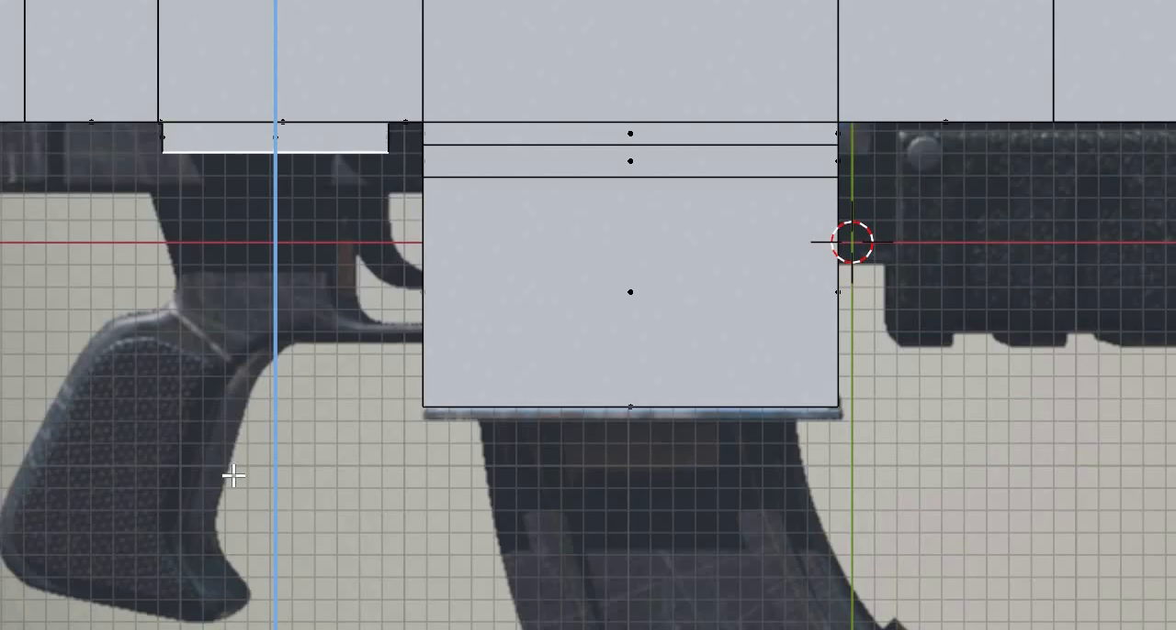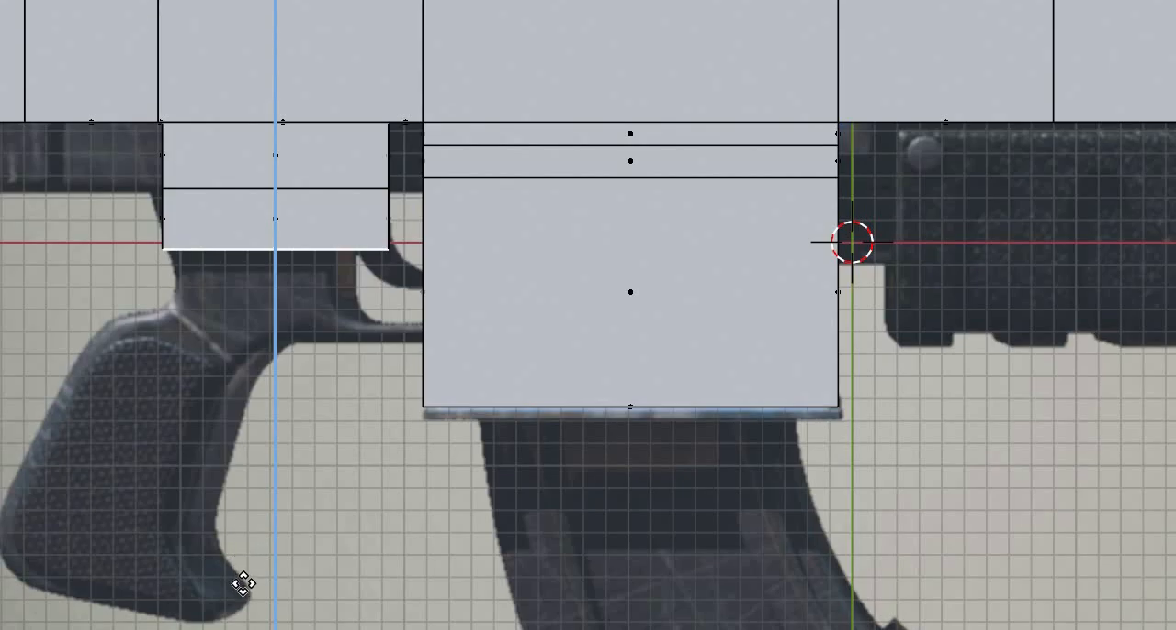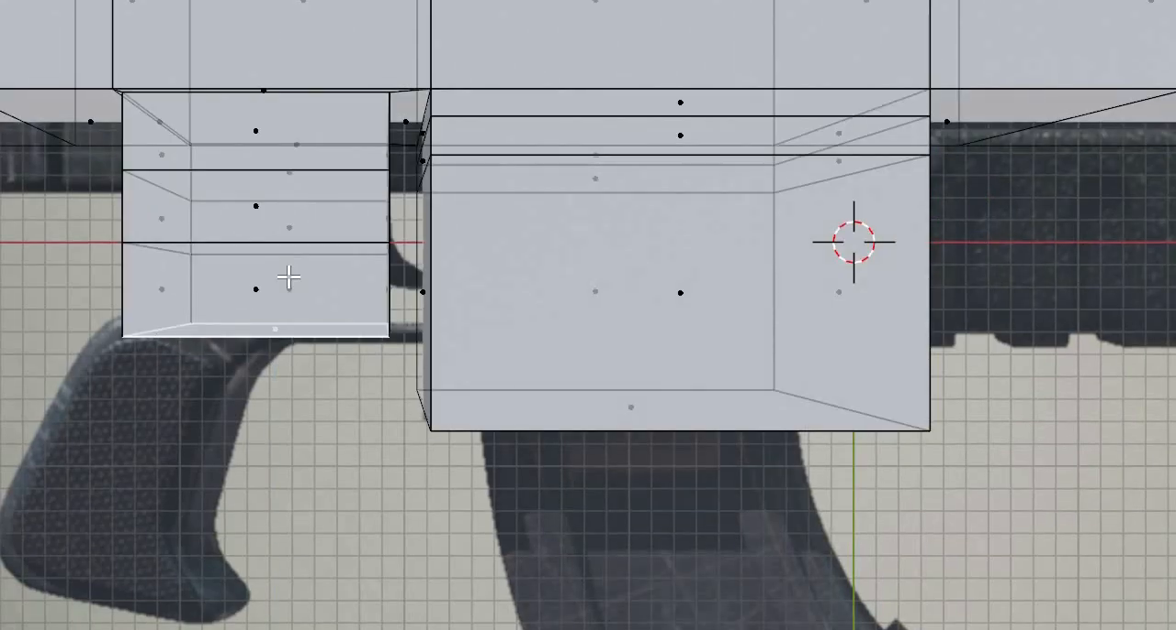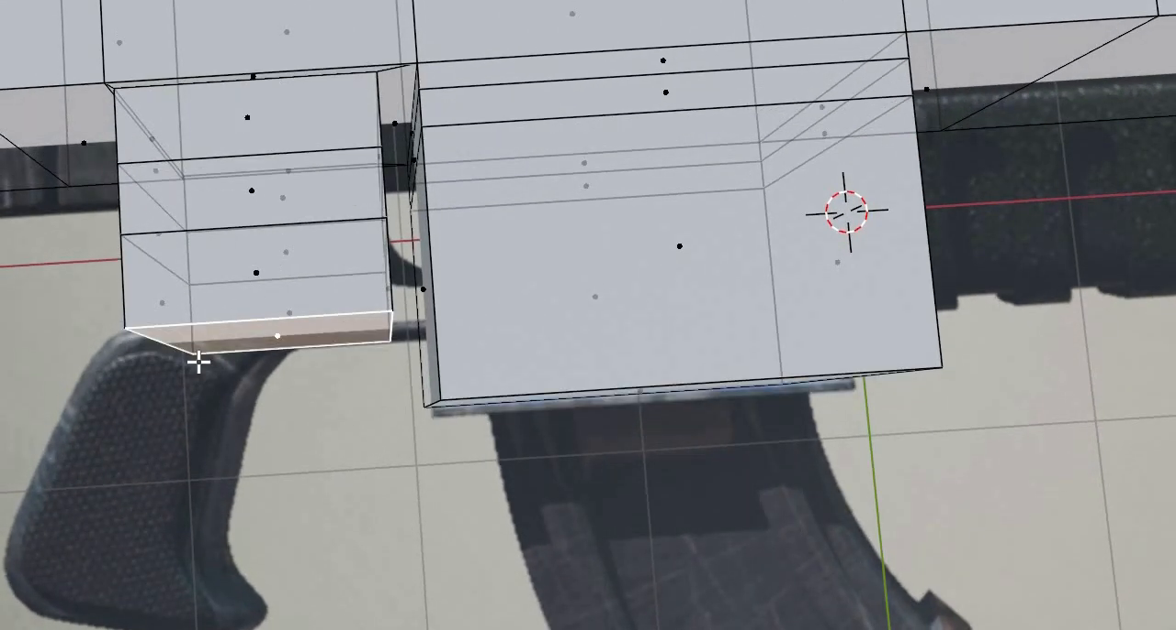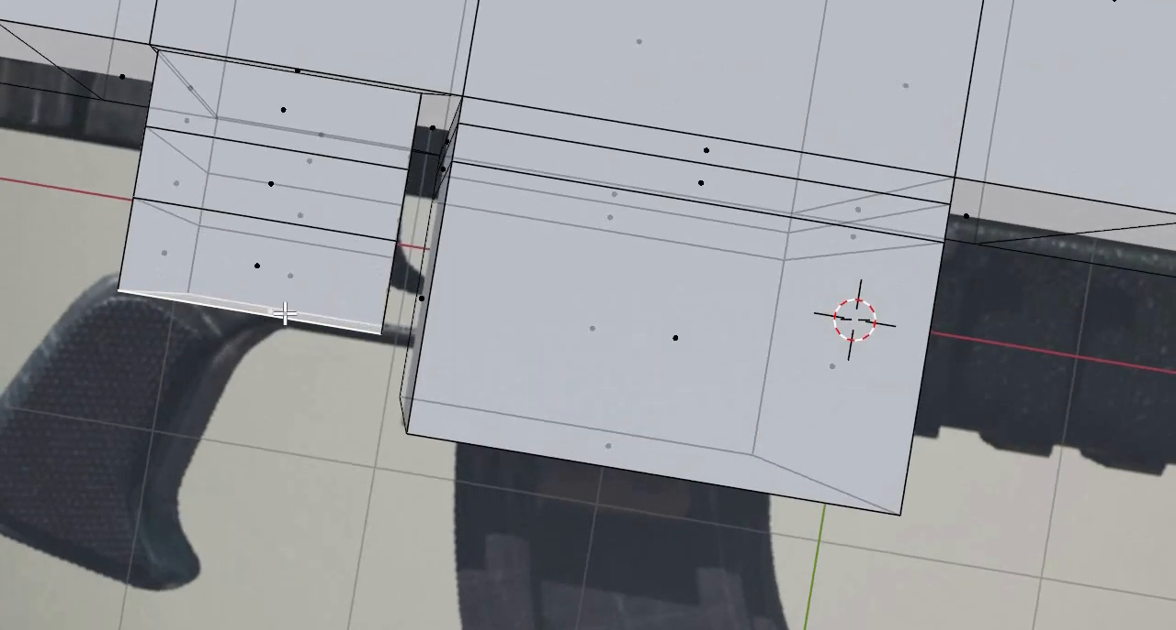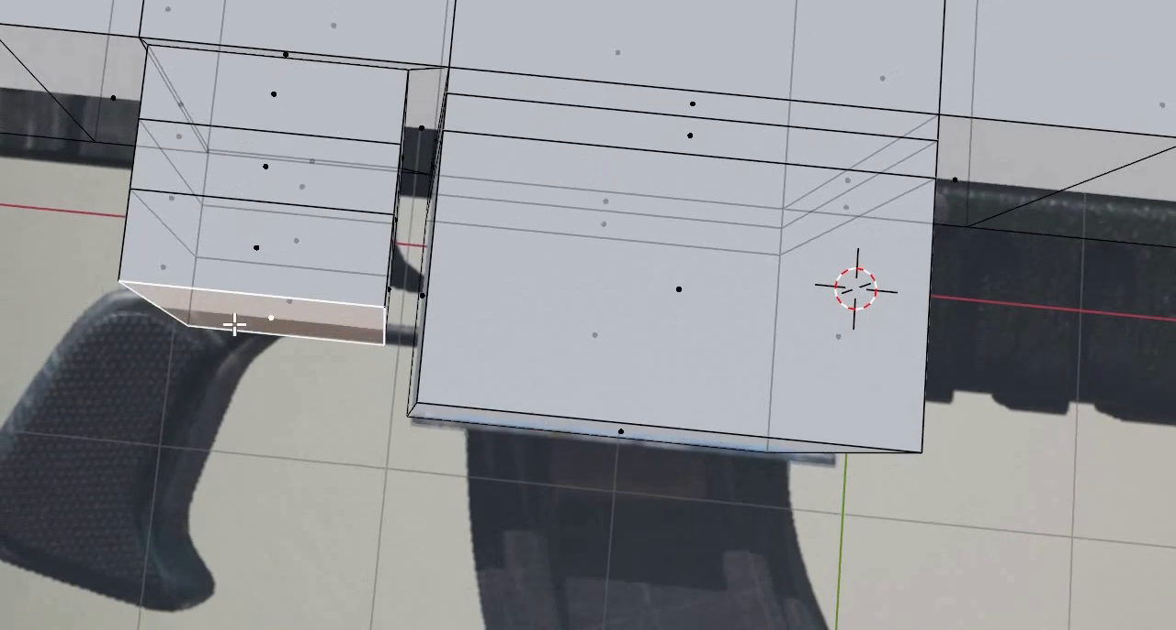E to extrude that. And then E again. And then E again. Boom. Around there. I'm just going to do some vertex editing, but very little.